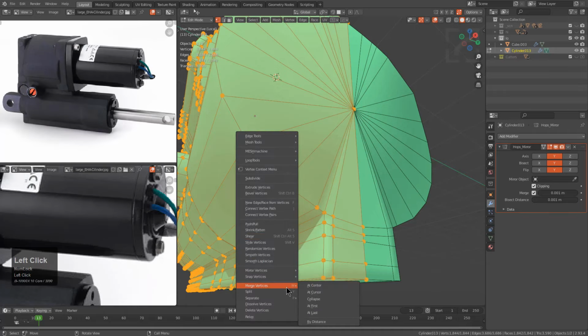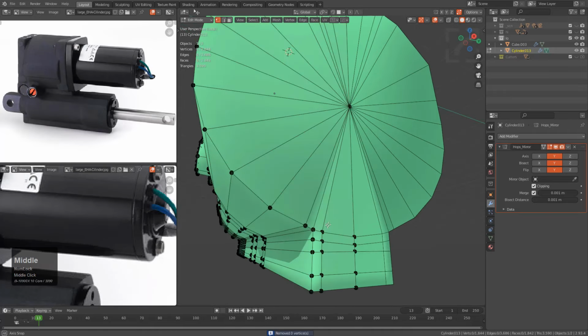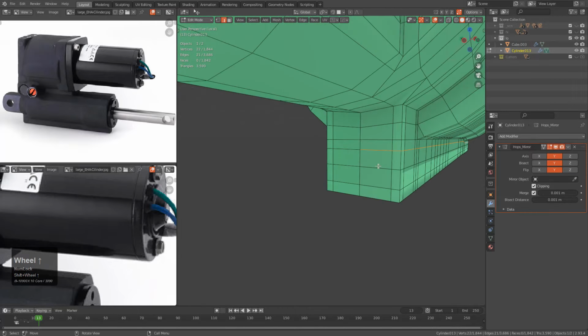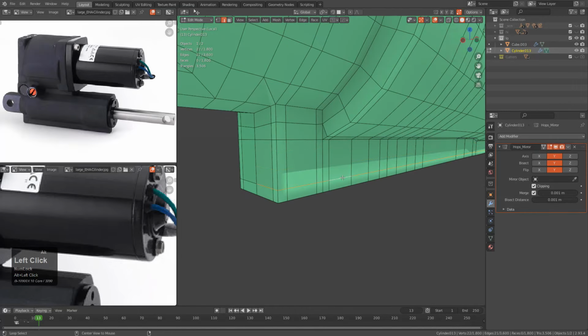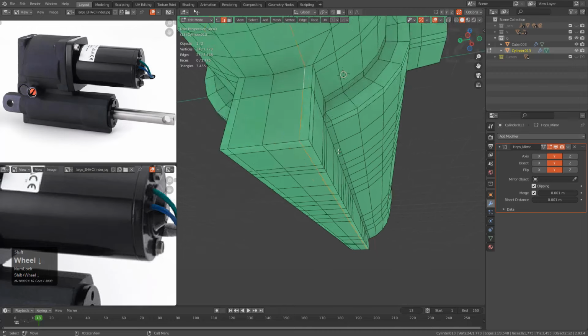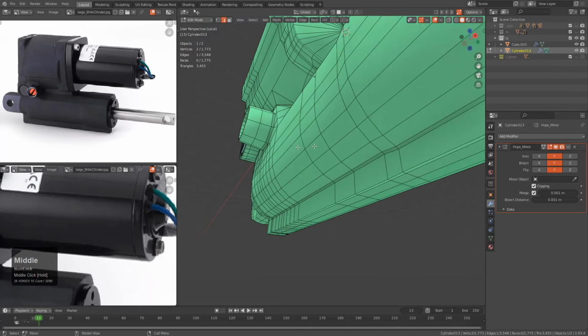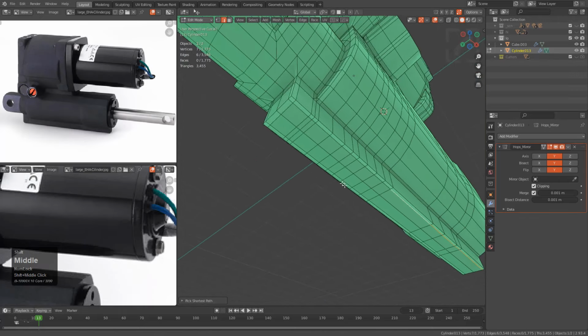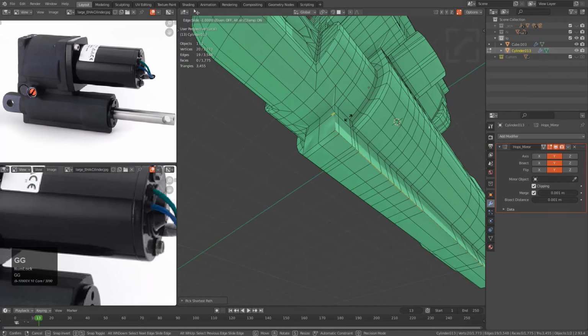So let's select everything, remove doubles just in case there are any. It looks like we're doing pretty good. No doubles. But we do have a lot more to reduce. Everything that we did for reinforcing subdivision, we now have to reduce, because unless we were reinforcing the baking cage, it's unnecessary in my opinion.